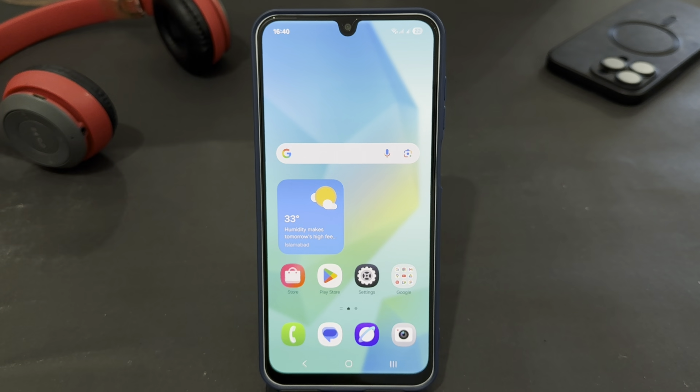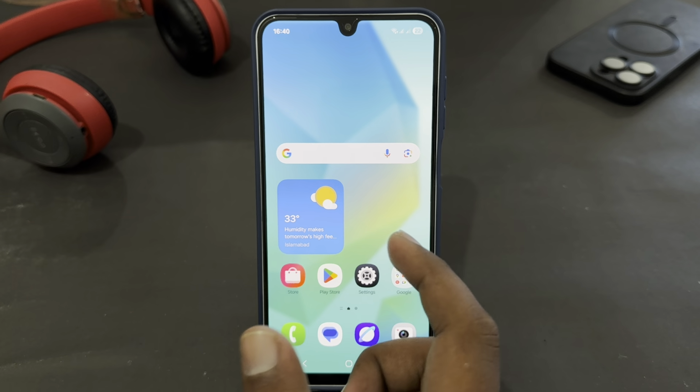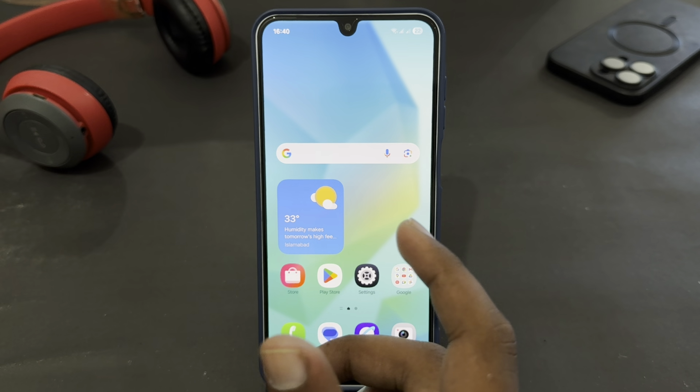Hey guys, today I'm going to tell you how to chat in other languages on WhatsApp. If you're using WhatsApp and you want to chat in different languages, let's see how you can do that. First of all, there are some different ways.